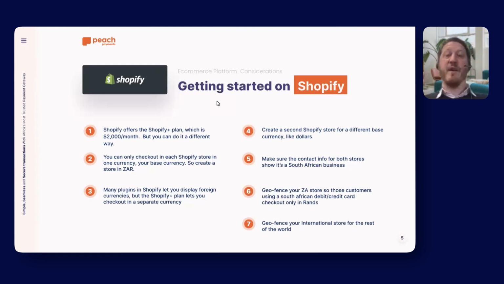Now, when you're thinking about other things you need in that store to be compliant in South Africa, you need to make sure that the contact information on both websites, in both stores, shows that you're a South African business. It's a very important requirement. And then lastly, when you're thinking in broad strokes about operating this business, you want to geofence using IP address location your South African store, so South African customers see that first. And then for all international customers, you want them to see your international store that's now based in dollars.